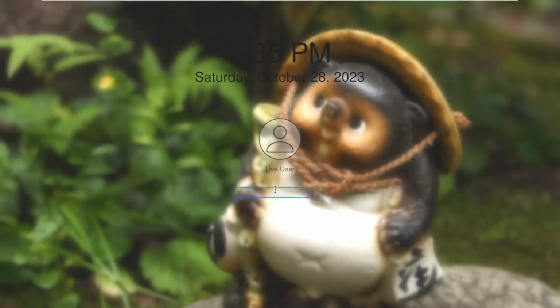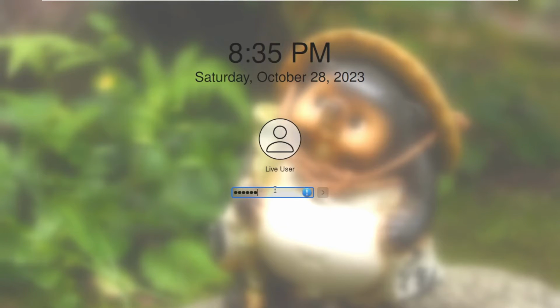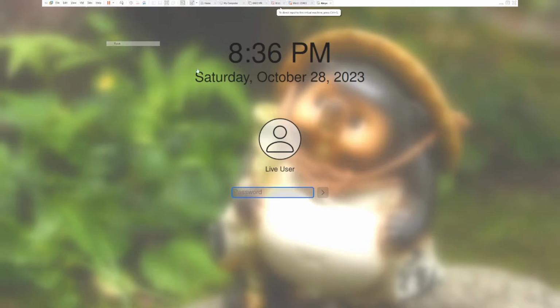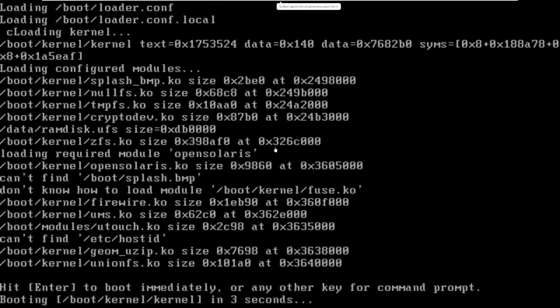Unfortunately, it looks like we're going to have to restart the OS because the live user has no password. I know that for a fact. So let's go ahead and restart the OS. And while we restart the OS, I want to talk a little bit about the why.